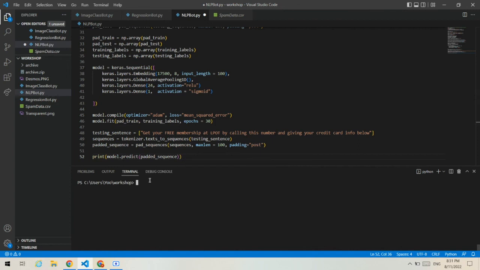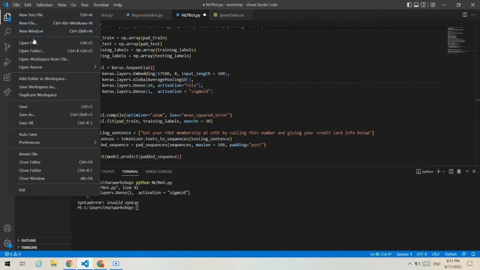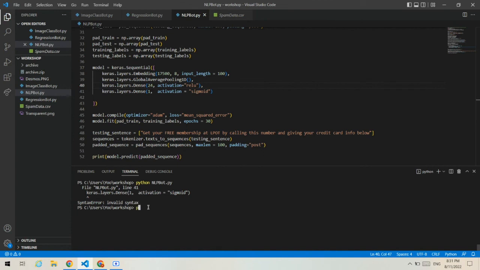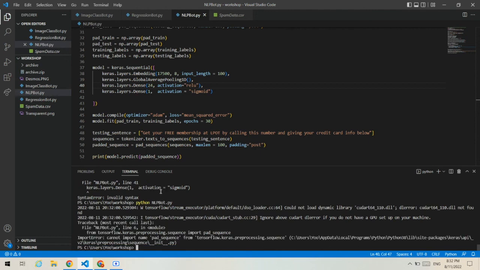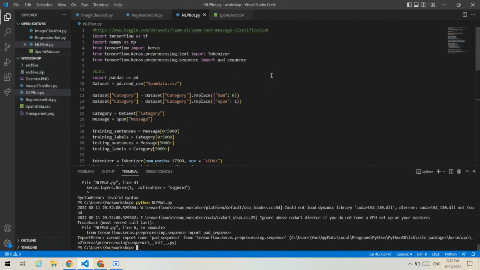So let's see how this works out. We first have to save it. Python mlp bot.py. Oh, whoops! I forgot the commas again, which is not a good habit, but I'm trying to fix it. I think the epochs are going to be fast, around 3 milliseconds for this one. Uh-oh. You cannot import name pad_sequence. Oh, okay. So pad_sequences, right? Pad_sequences.